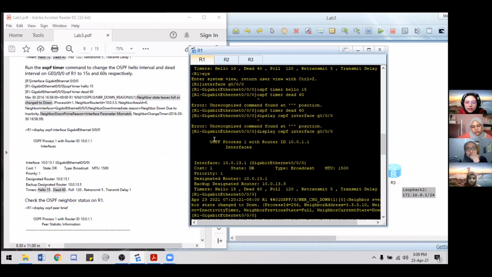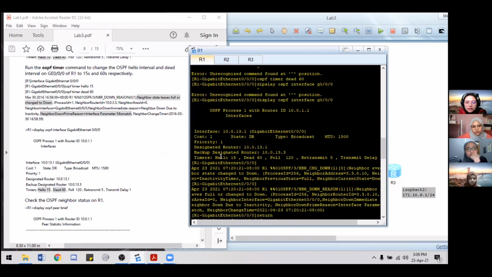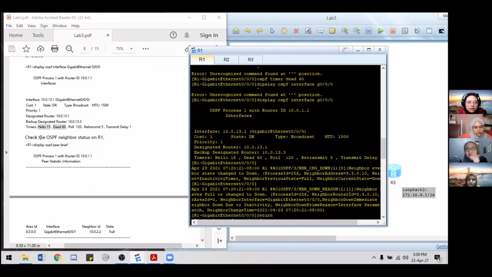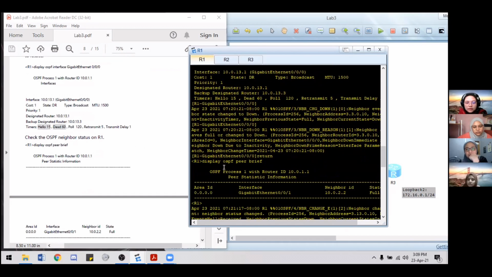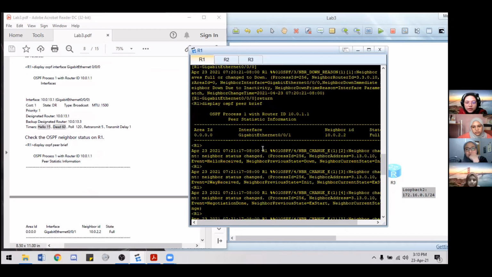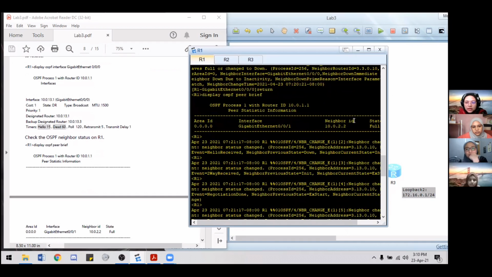And then when I display the OSPF interface again, the hello and the dead is already changed. So it's already hello 15 and dead 60. Now I'm going to check the OSPF neighbor status, which is this command, display OSPF peer brief. As you can see, there's only one neighbor ID here.